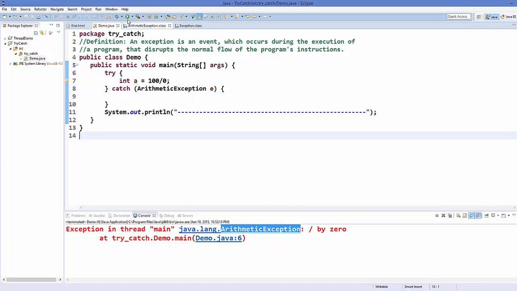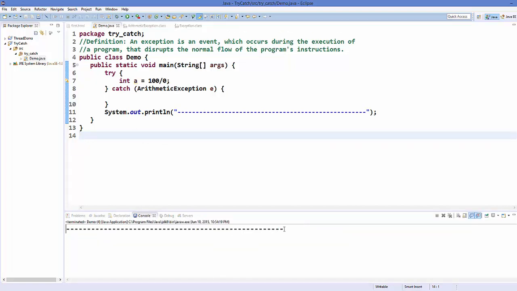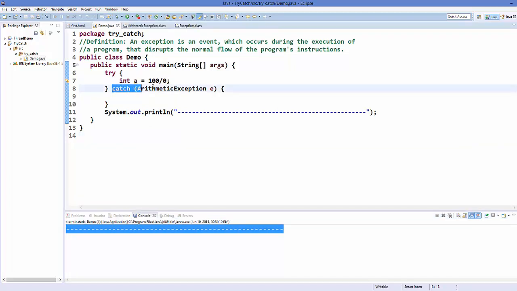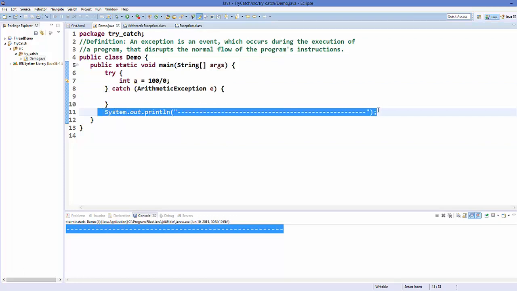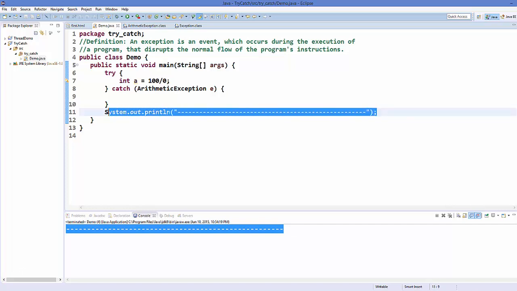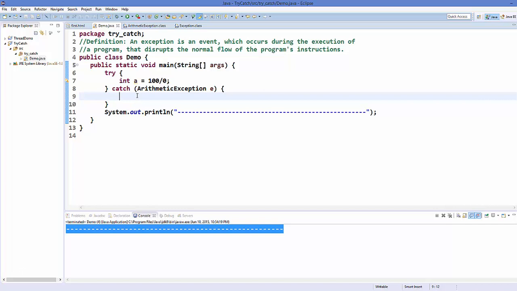Now when I run the program, I can see this line printed. That means the exception is thrown, but it's caught by this try-catch block, and then we come to the next line of code and we are able to print this line. Now, in order to handle the situation after the exception, for example if we want to know which exception is thrown by this try-catch block, inside the catch we can handle this situation.